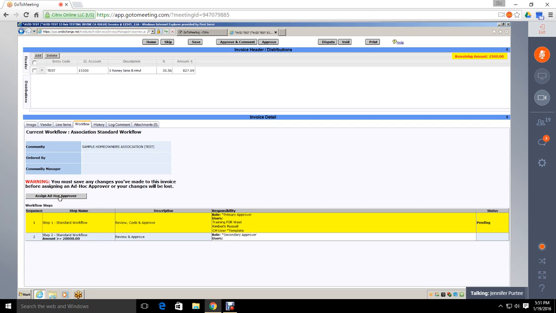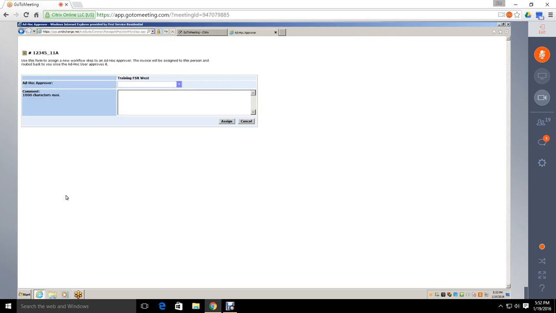One key thing with ad hoc that is different than the routing is that once your manager takes care of whatever needs to be done with the invoice, it will be routed back to your queue. So it's kind of like a boomerang. I'm sending it via ad hoc, but once the adjustments are made, it's going to be back in my queue, because your manager wants to make sure that you agree with the final adjustment. So I do workflow, assign ad hoc approver, and then it's going to bring me to a separate screen.